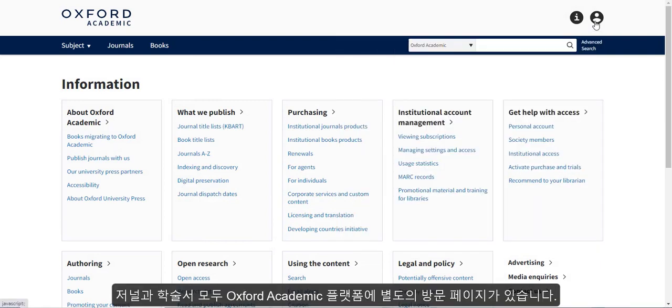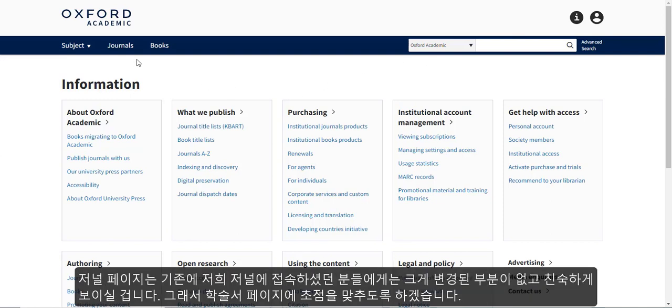Both journals and books have their own separate landing page on the Oxford Academic Platform. The journals page will look very familiar to those who have accessed our journals in the past and remains largely unchanged, so I'd like to focus instead on the new books page.